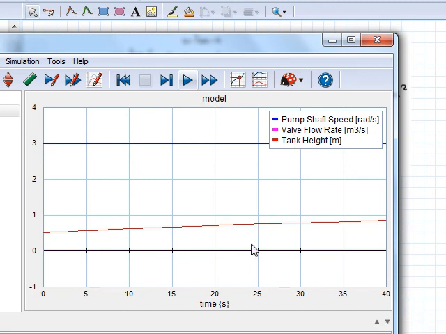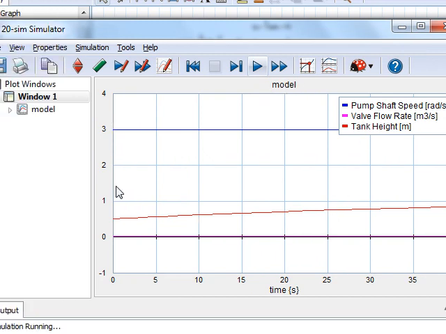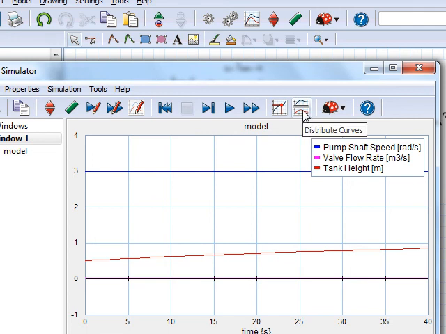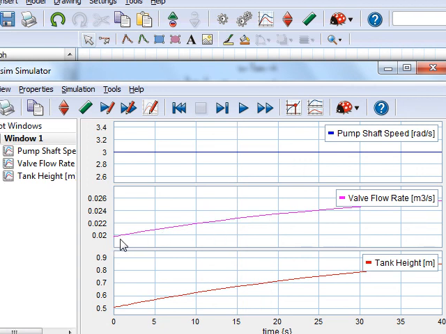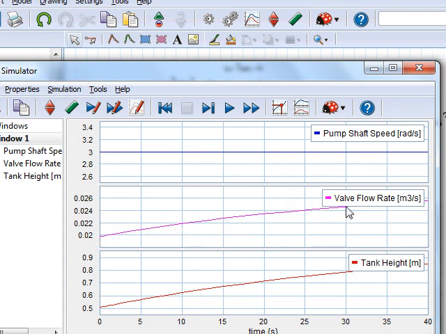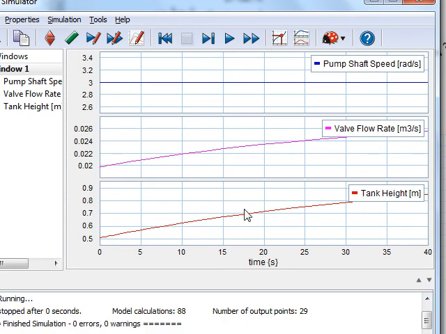The valve flow rate's so low I can't see it on this scale, so I'm going to hit the distribute curves button. Now I can see that I have a pump shaft speed of 3, which is constant, which is what I set. The valve flow rate is gradually going up. Okay, so the pump is putting some water into the tank because the tank height is increasing. Some of the flow is going out through the valve, so tank height's going up, valve flow rate is increasing as well.